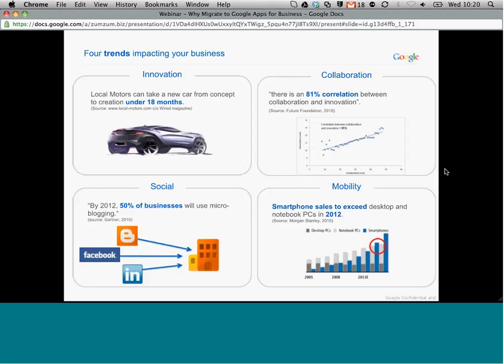And mobility, well, this prediction came a couple of years ago, and we can pretty much see that it's come to pass. So smartphone sales are outpacing the combined sales of desktops and laptops at the moment. So mobile workers can effectively work from anywhere.